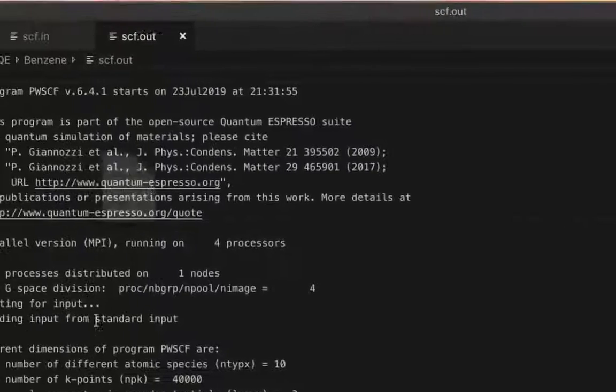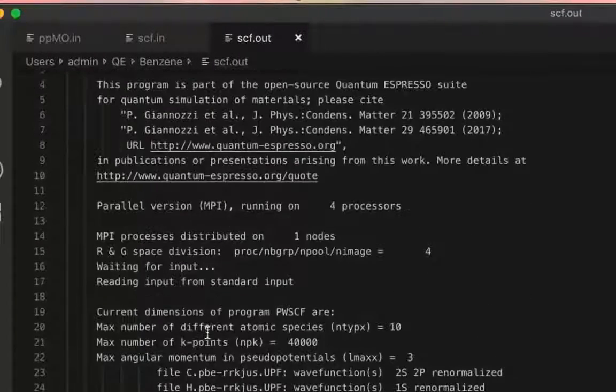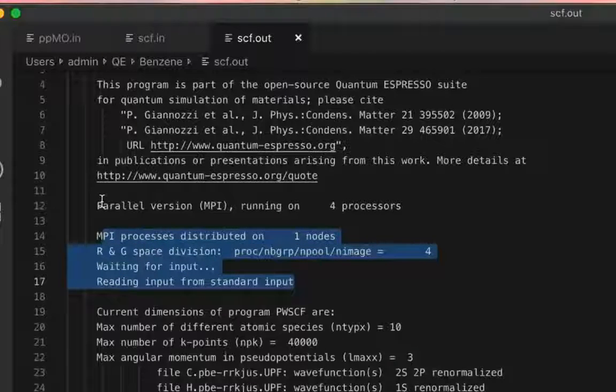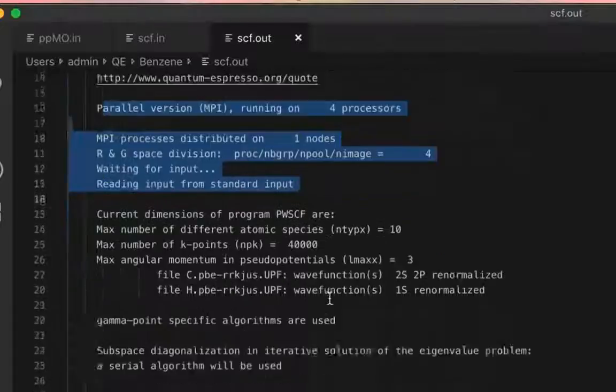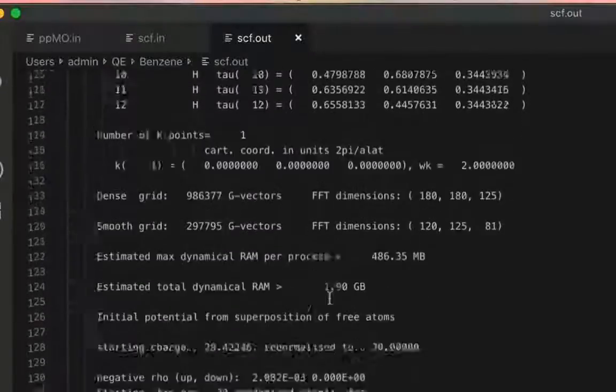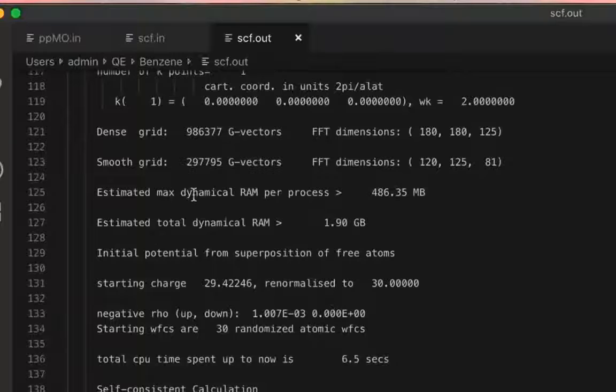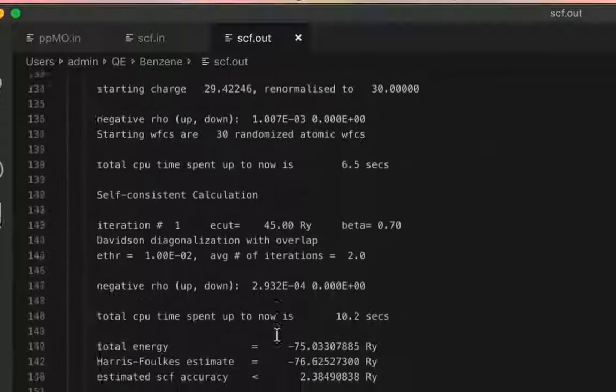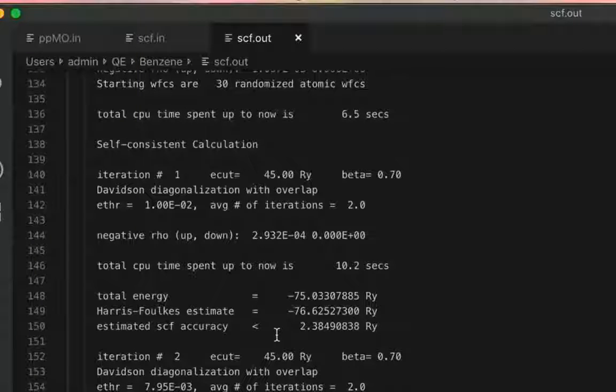Now you should also open this particular scf.out file and notice if it is actually running or not, or if there are any errors. In my case, you can see that it is running on 4 processors as mentioned over here, parallel version MPI running on 4 processors. And then you will also notice that it specifies the estimated maximum dynamical RAM per process is 487 megabytes, and since it is a 4-core run, it will get multiplied by 4 around that number, and that is why you have the total dynamical RAM. So the more cores you are using, the more RAM you are using as well.